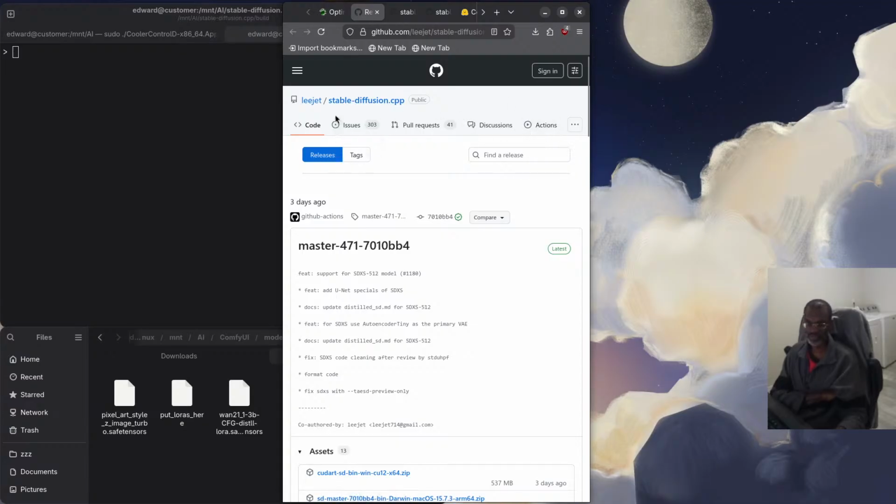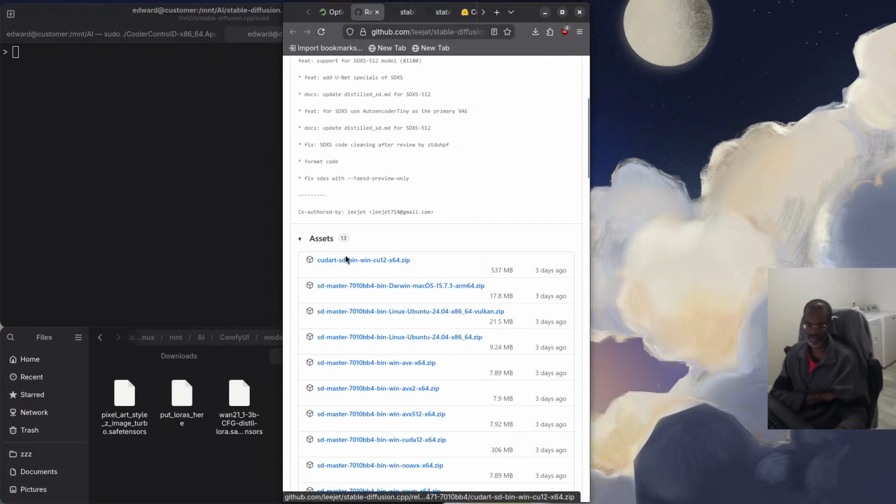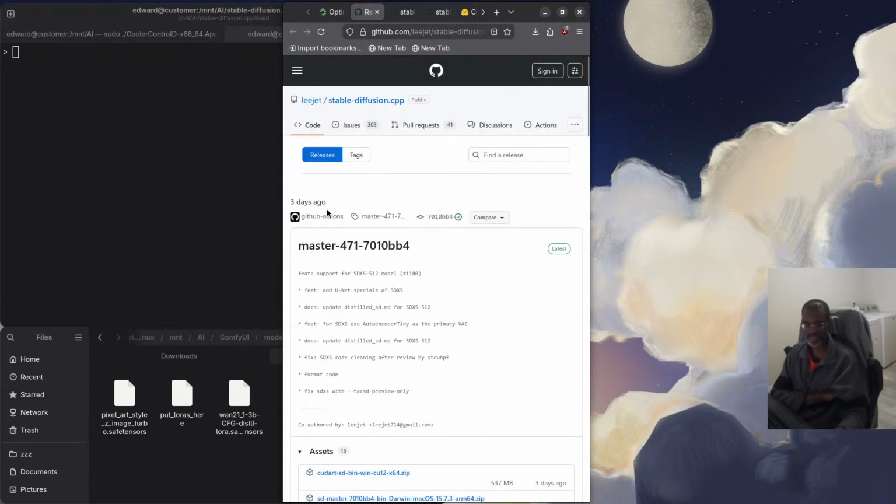Okay, so as I said, when I download the releases folder, you can obviously see here the assets. This is the latest version. It came out 3 days ago, and because I updated earlier today, I do have the latest version, which is master 4.71 at the time of this recording.